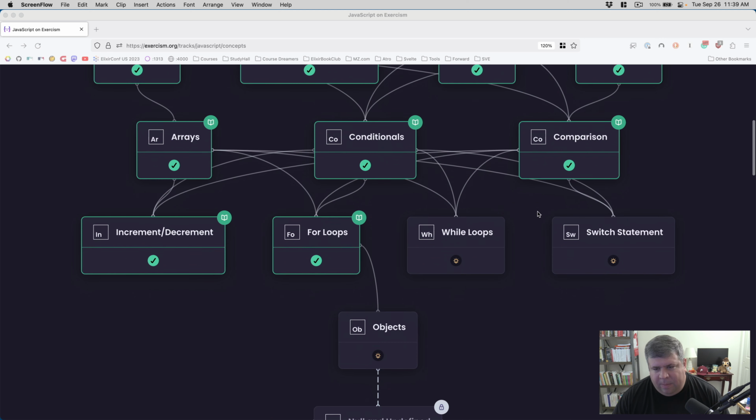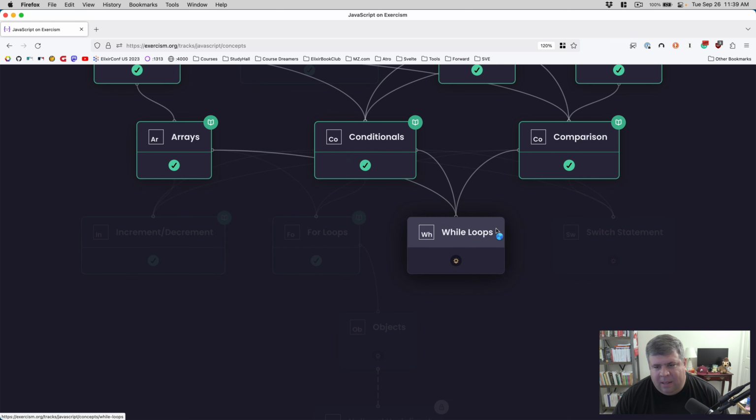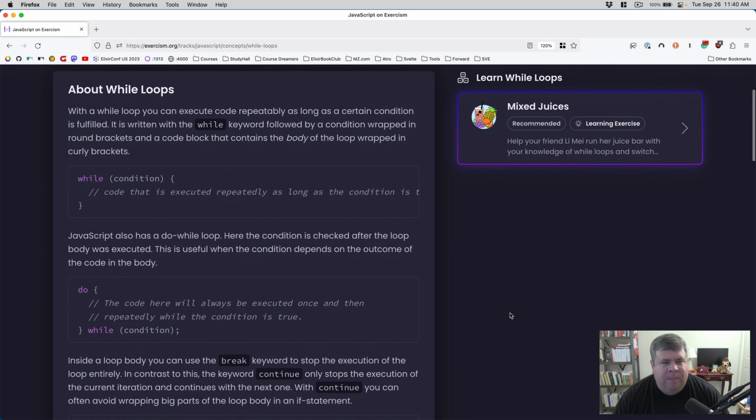Today we're going to be learning about while loops and switch statements as we work towards the mixed juices exercise. So with that said, I will jump right in.